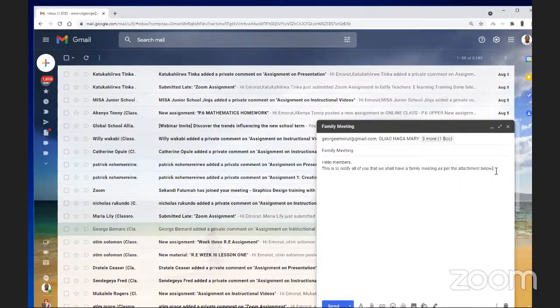Make sure the words you have typed are correctly spelled. It is one of the best practices of using emails. It will not be good for you to send people an email which has a lot of errors which somebody cannot easily understand. So I've said this is to notify all of you that we shall have a family meeting as per the attachment. This statement is notifying these recipients that the details of the family meeting are found on the attachment.